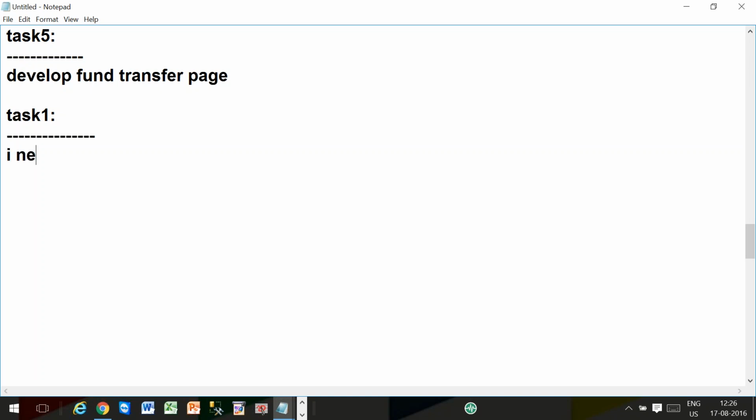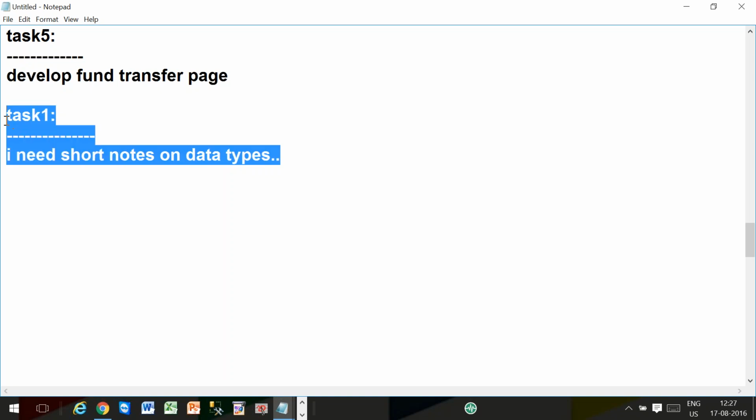I need short notes on data types by tomorrow. Can you send them to me? Anyhow, you will not prepare, I know very well, that's why I'm making you prepare. By tomorrow, whatever data types notes, primitive types, value types, reference types, complete chart notes, handwritten notes I want.